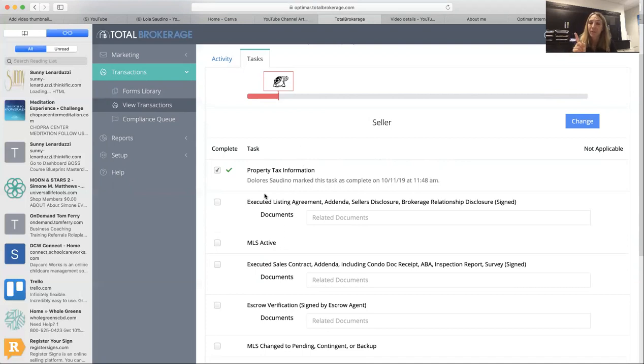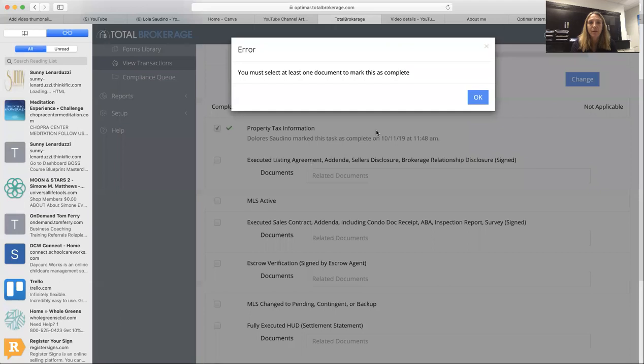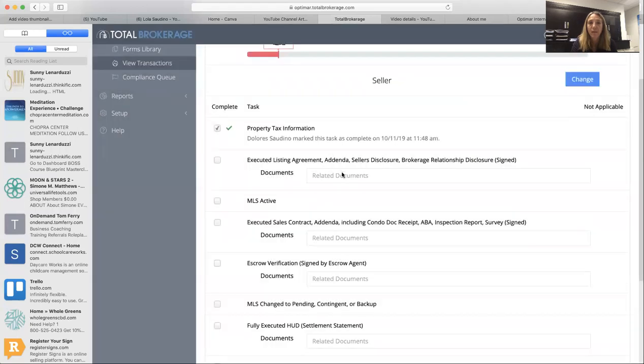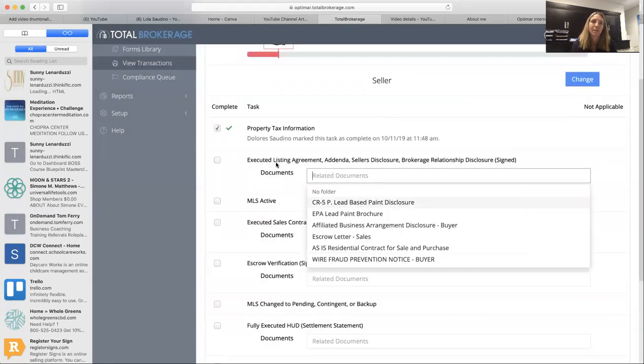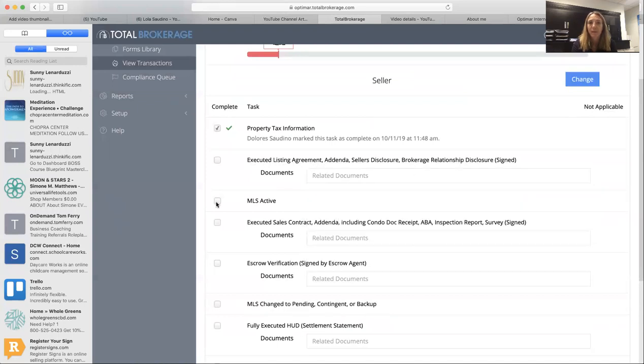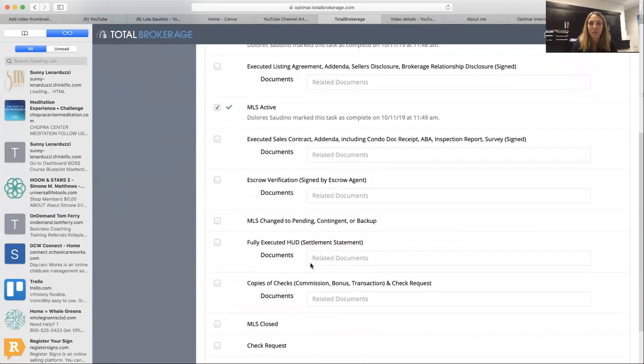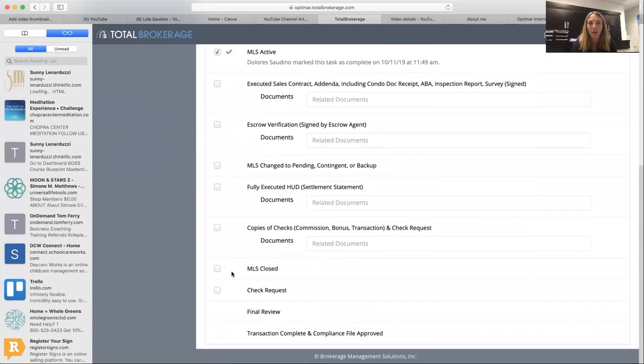The only way it's going to be all the way to the end is if you keep clicking and having those documents. Because when we review to write your check, we go over to see that everything that has been checked is on there. So here, same thing, if you have a listing agreement, it will not allow you because you have to put it here. So you have to put the executed listing agreement or the disclosure or whatever, and then the MLS active, and then you keep on moving, et cetera, all the way till you get to the end, as you get to check request, I'm sorry.